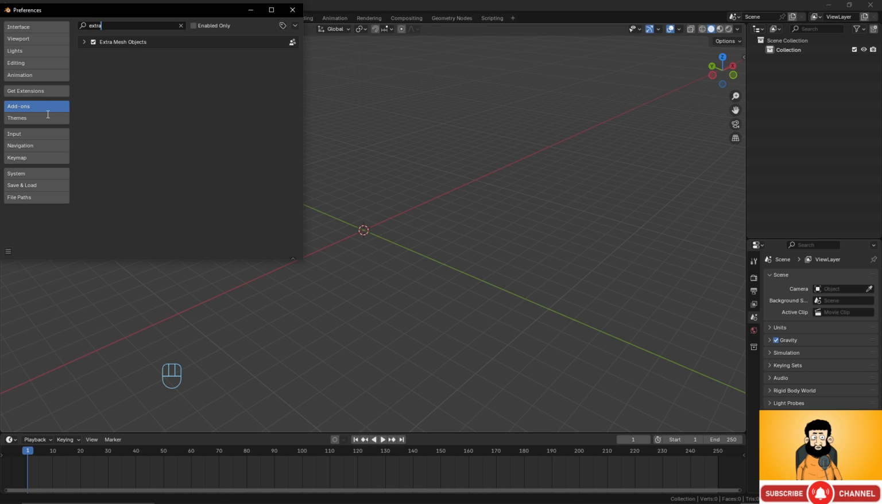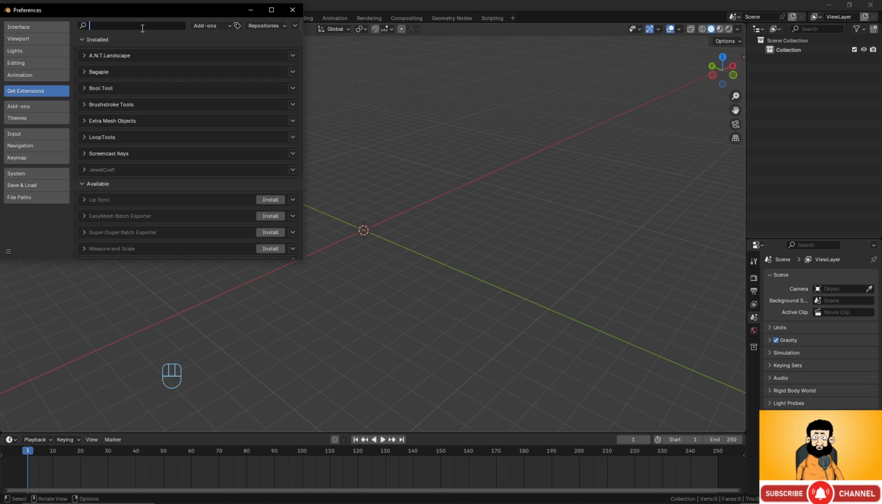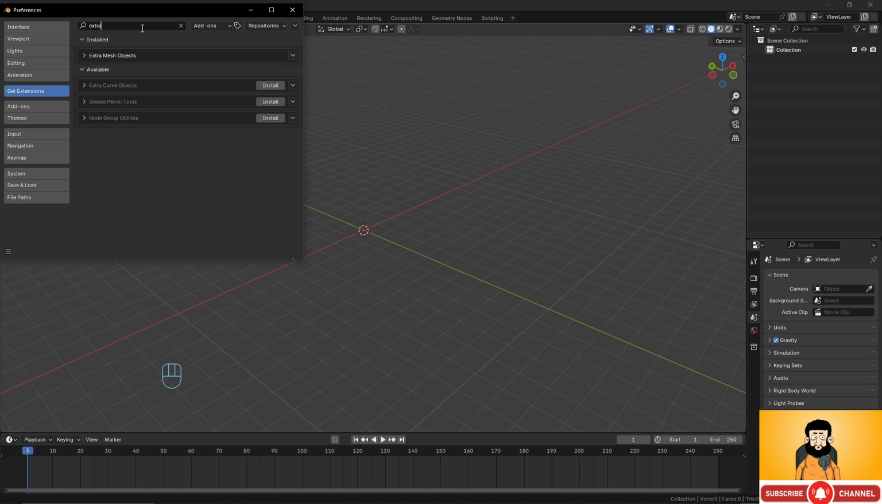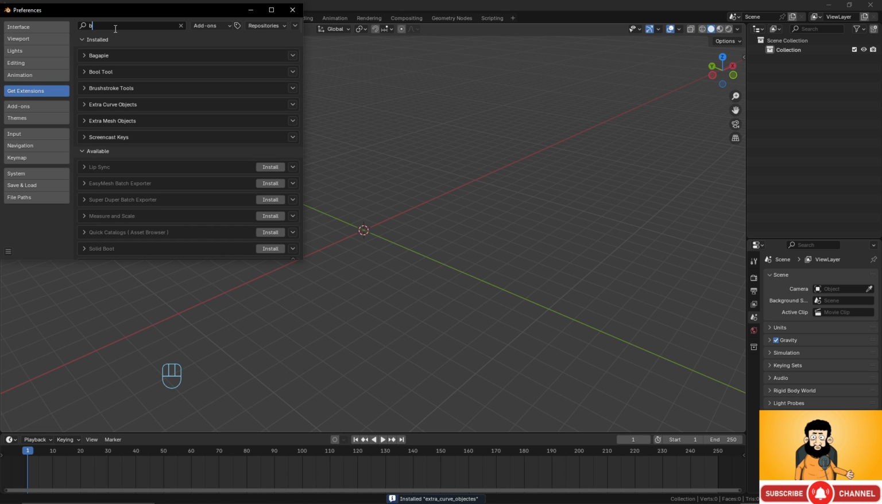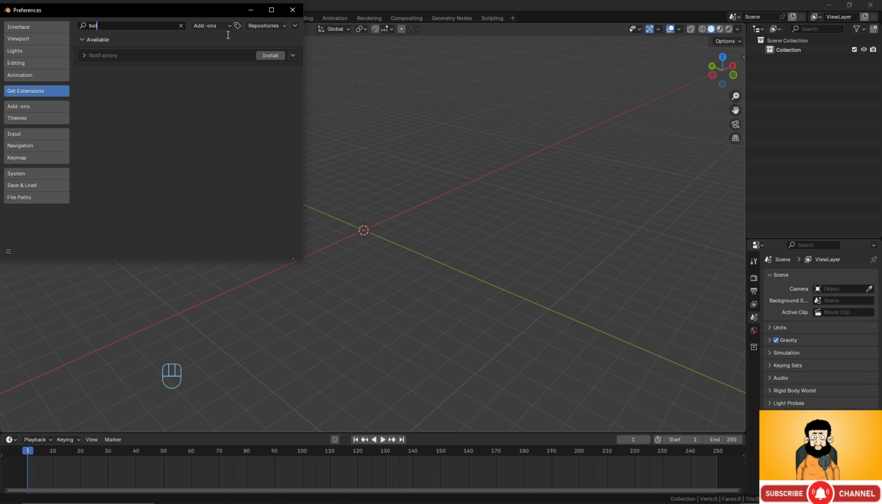Okay, and in the extensions you have the extra curves as well. I will show you that as well. If you just do not have extra mesh objects in the add-ons, you just get it in the extensions. I will just use the same for the extra curve. Okay, so I just install it, and then I will search for the bolt factory.